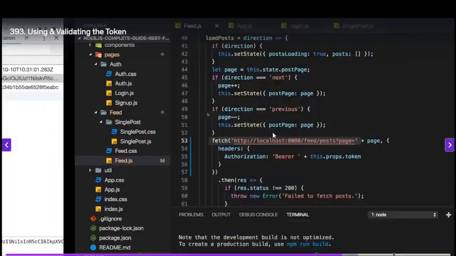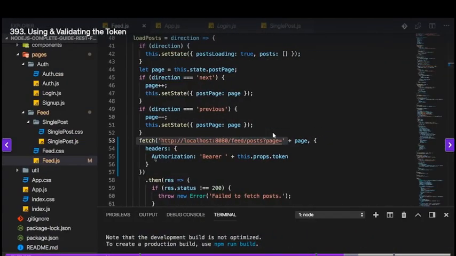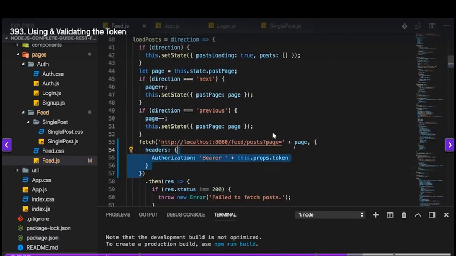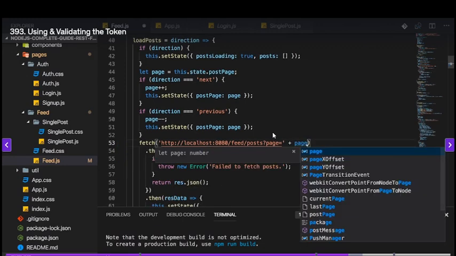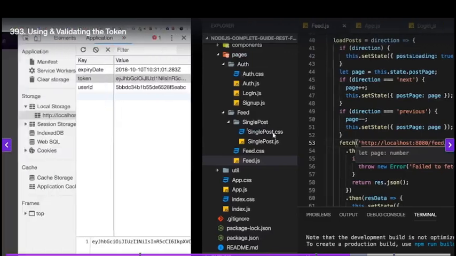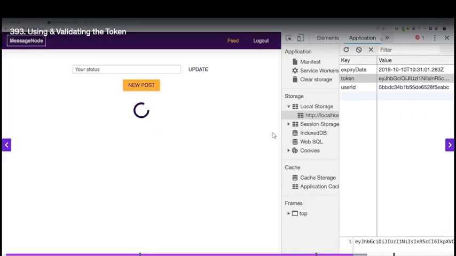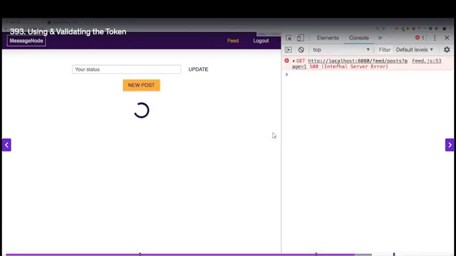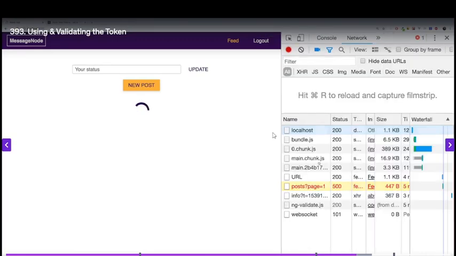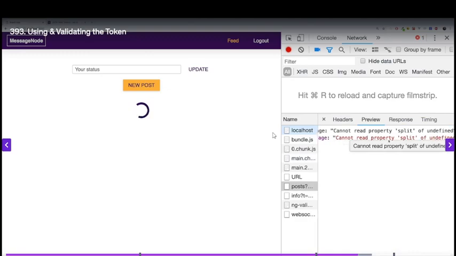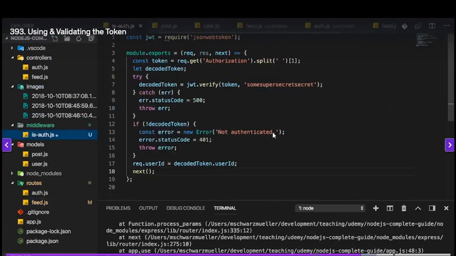First of all, let me show you how this fails if I remove this header, so this extra configuration on my get posts request in the front end. If I remove that and I reload the page, I get failed to fetch posts, and in the console log I also see that here, because it fails to read split of undefined. We get a technical error because in my middleware it can't get anything from that header because the header is not defined.